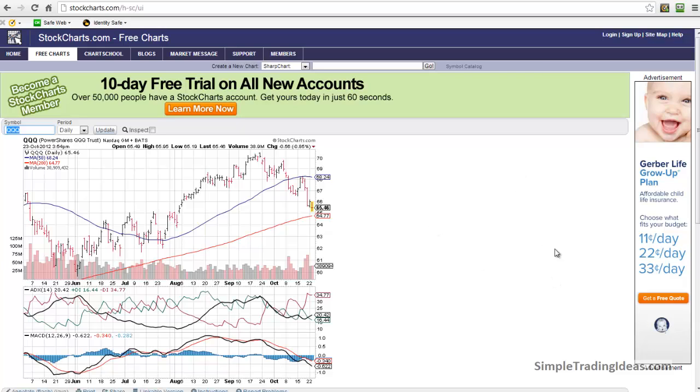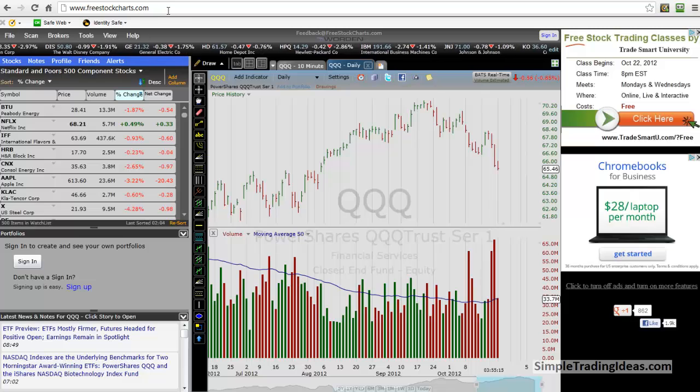stockcharts.com. Well, let's pop over to our next site, and our next site is freestockcharts.com. These names very well indicate exactly what these sites are about. And here we are in freestockcharts.com, and I already have the fun and fabulous QQQ ETF loaded up for us.